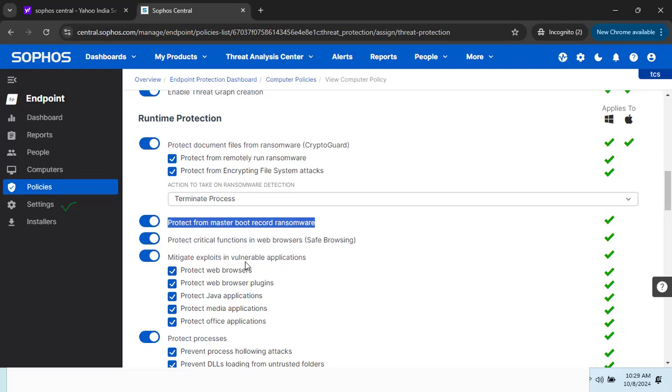Mitigate exploits in vulnerable applications. So when you are accessing a vulnerable application or vulnerable websites, that may be web browsers, web browser plugins, Java applications, media, or Office applications. For example, I went to an outdated version of Java, React JS, or maybe Node.js, and I want to download a file.